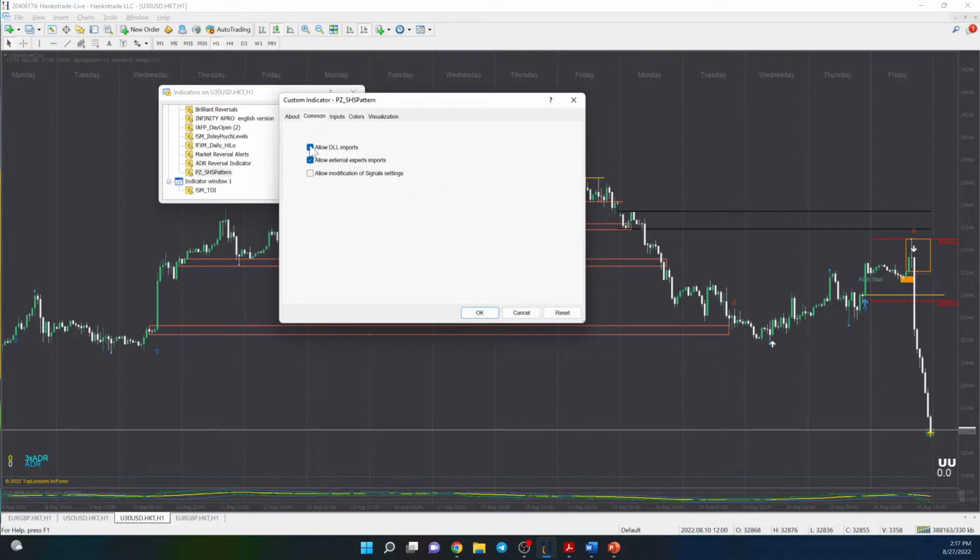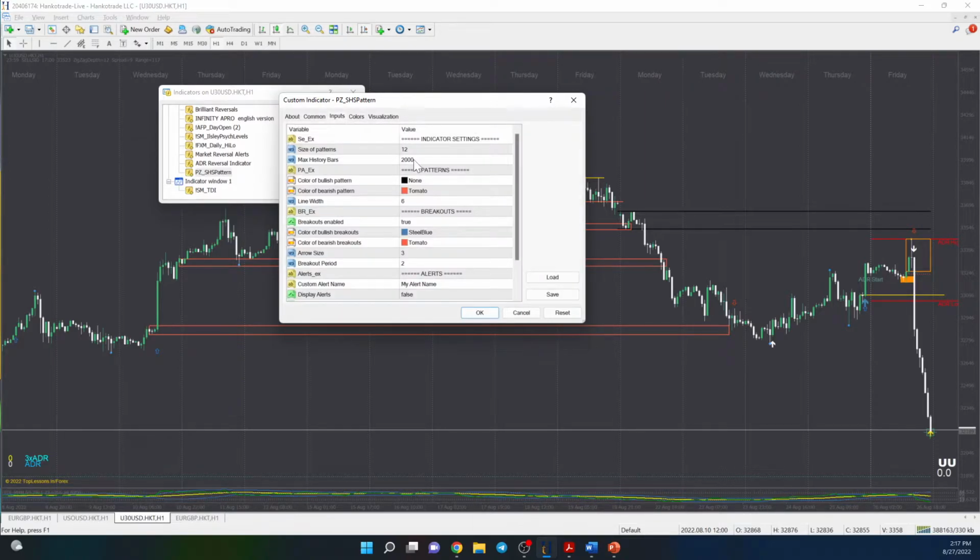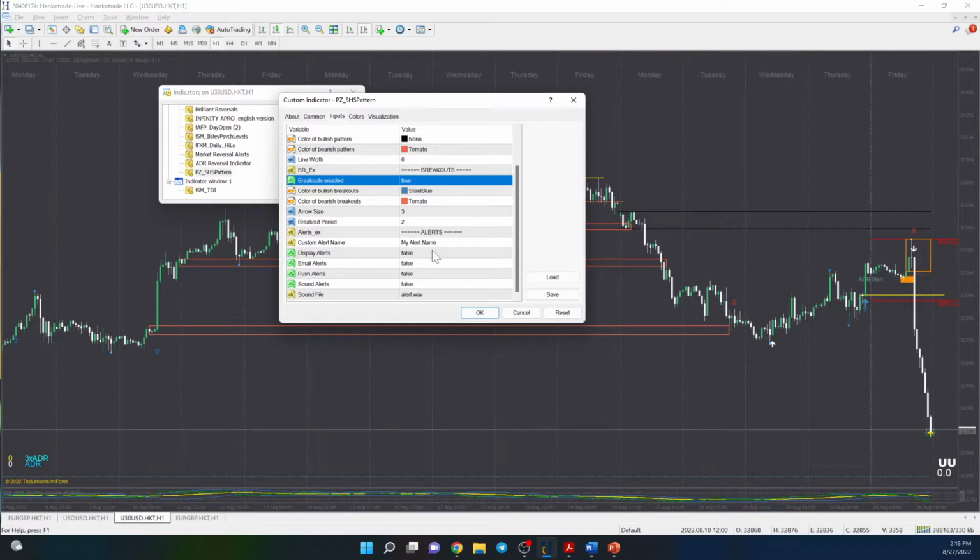All right, so always make sure you have the DLL imports ticked off. Because I'm presenting, I have two examples I'm going to show you, but in this example I took off the bullish pattern color just so that you can see we're focused on the bearish one, but definitely you want to make sure that's ticked on with whatever color that you want. And of course you can tell it yes or no if you do want the alert for the breakout, and then you can even name it, whatever it is that you want. I haven't gone that far.